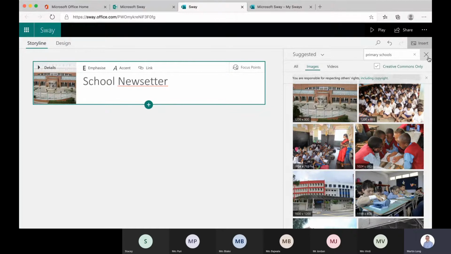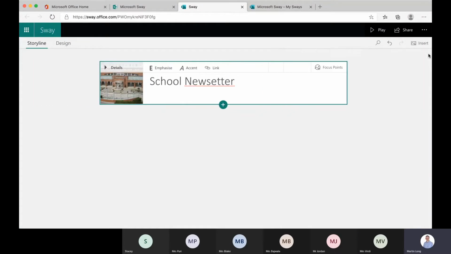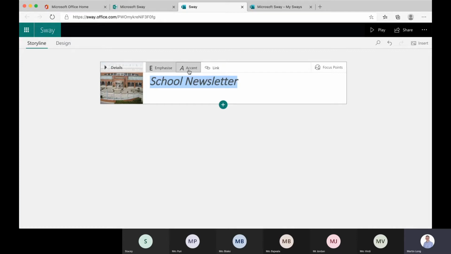You can, if you want to, upload your own image, and that's done by the upload button, or you can just use the images you've got from the search. And the editing tools that you have available to you, emphasize is the same as bold, accent is the same as italics, if I can talk this afternoon. You could add links. So it might be that the newsletter also is hosted on your website.